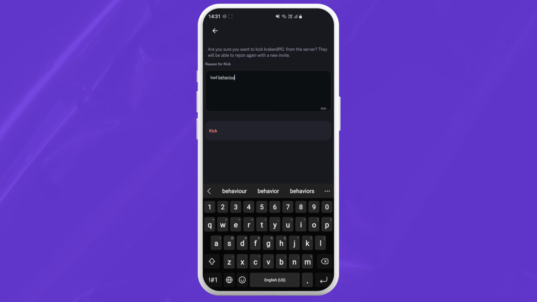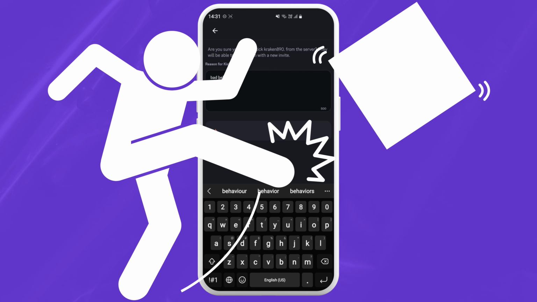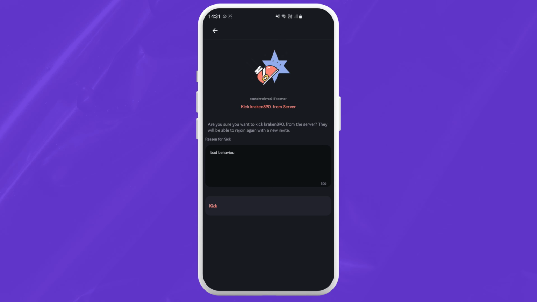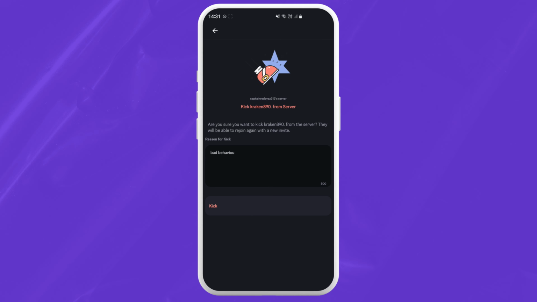And there you have it. You can now kick disruptive users from your Discord servers and maintain a peaceful online community. Remember, it's best to try resolving issues with warnings or temporary mutes first. Kicking is a last resort, so use it wisely.